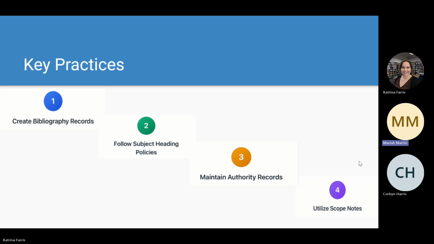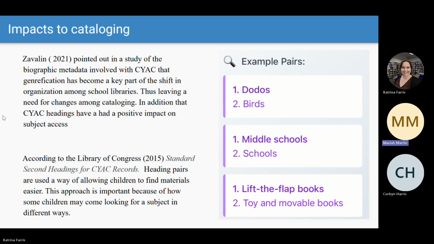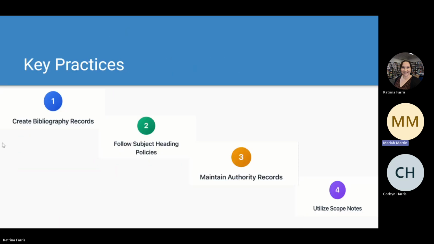Now, number two, following subject heading policies, they must adhere to the LCSH standards. Consistency is key to make sure it is uniform, which allows reliable search results for all users. Number three, maintaining authority records. Regular checks for accuracy and making sure outdated information is updated. This prevents cataloging errors and makes sure subject headings remain searchable. And lastly, number four, using scope notes allows us to clarify subject boundaries and guide proper usage within cataloging.